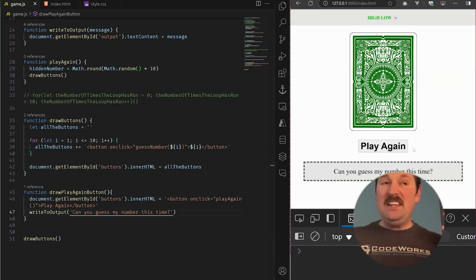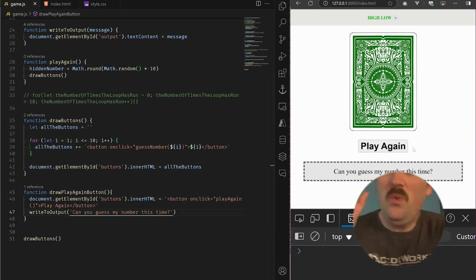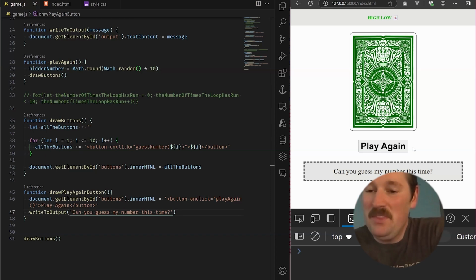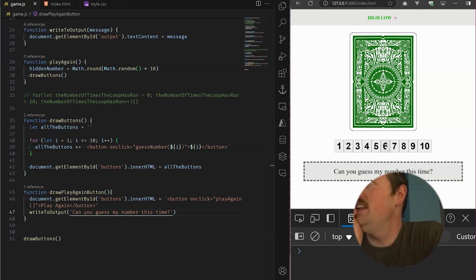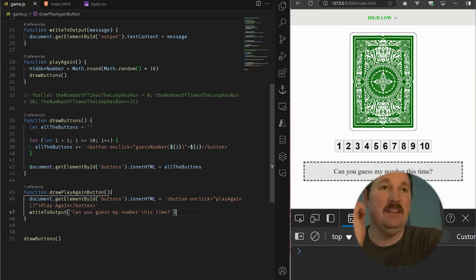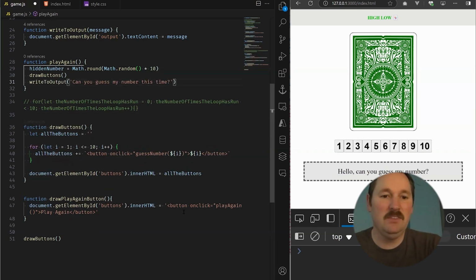It did say good job for like half a second, and then it got rid of it. No. Why? That's lame. I don't want it to say, can you guess my number this time until you click play again. So what should I do different? Right now, it's currently inside of draw play again button. Yeah, on the click of play again. So probably like right here.